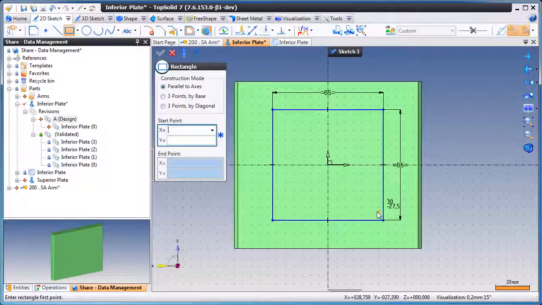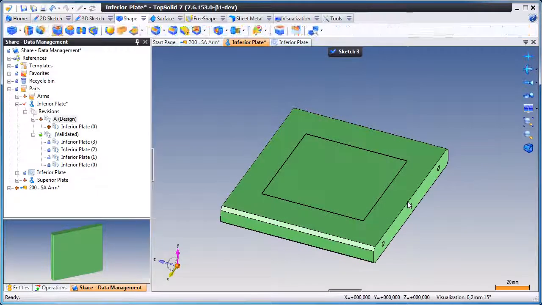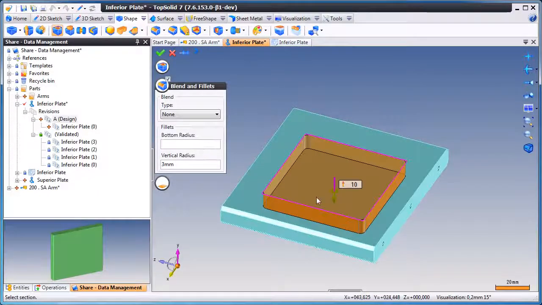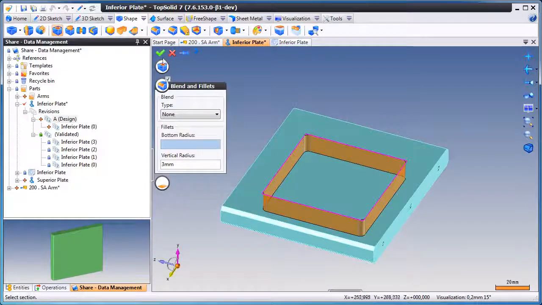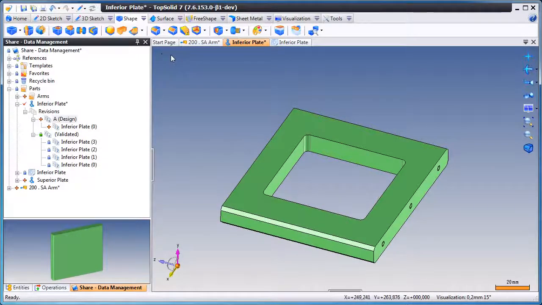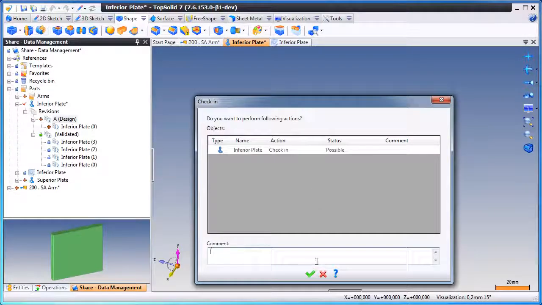So here we'll go ahead and add our sketch. We'll create a pocket. Maybe we'll change the through condition to be through. We'll validate. And now we're going to go ahead and check in this change.